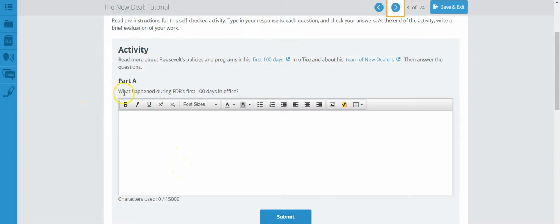So, Part A. What happened during FDR's first 100 days in office? All right, very important. You will get the answer for this particular question from here, and obviously from the previous pages of this tutorial. But you need to be able to provide a good paragraph here explaining what happened. What did Roosevelt do? Did he just come in there, sit down, do nothing? Did he do anything with the banks? Did he organize any different laws that would help people? What did he do? So make sure that you provide a good paragraph here.